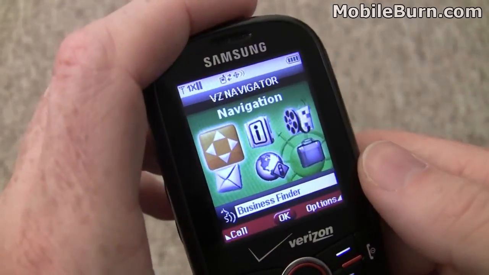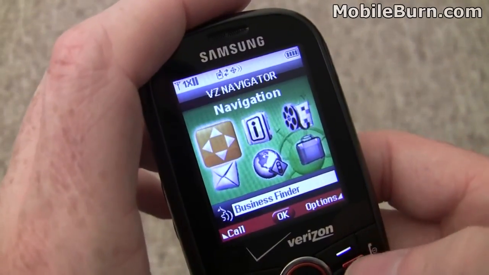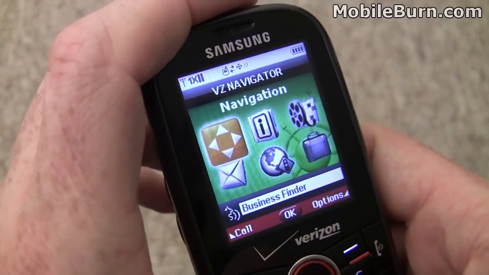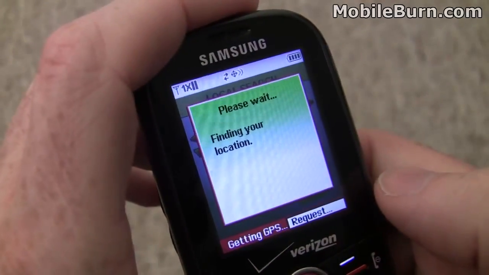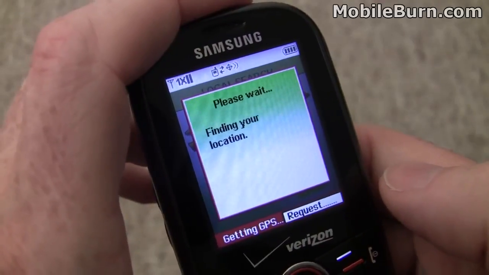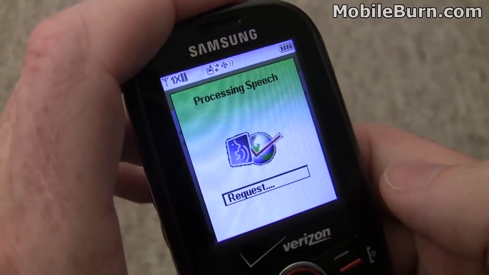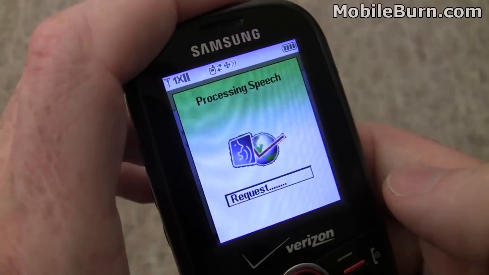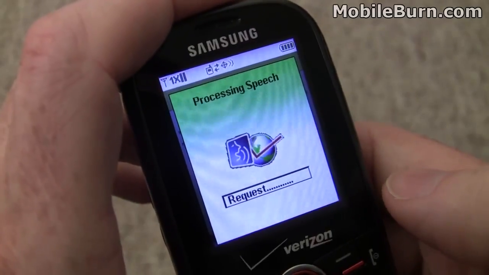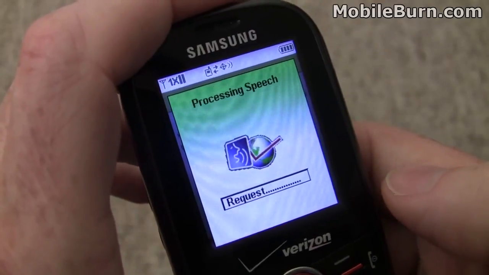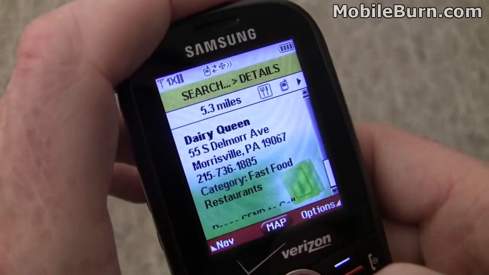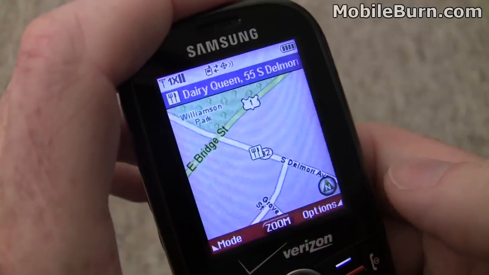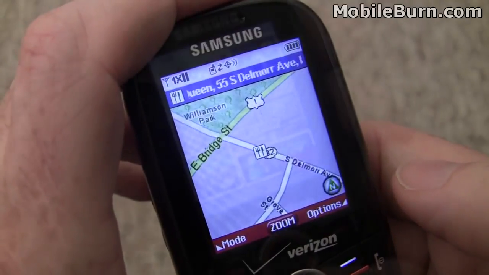The Samsung Intensity does have VZ Navigator support, also with voice entry. Dairy Queen. It'll find where we're located and then analyze the voice message I just recorded and hopefully show us all the local Dairy Queens, at which point we can map them and get directions. And there they are. And now we can show the map of the closest Dairy Queen in the area.